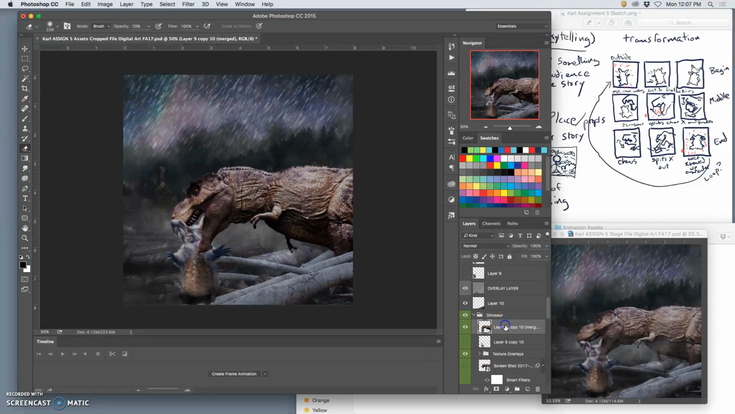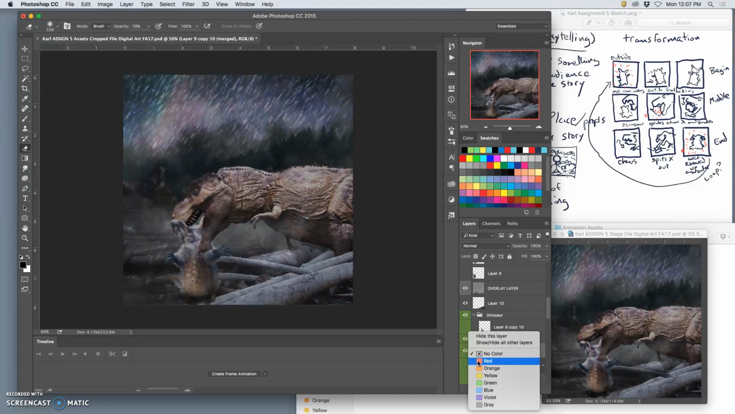Okay. Then I can move that underneath the texture overlays. There we go. And I can start animating it from here. So I'm going to mark that a different color. This is what I'm mostly worried about. Number 3. And he's going to start picking him up.